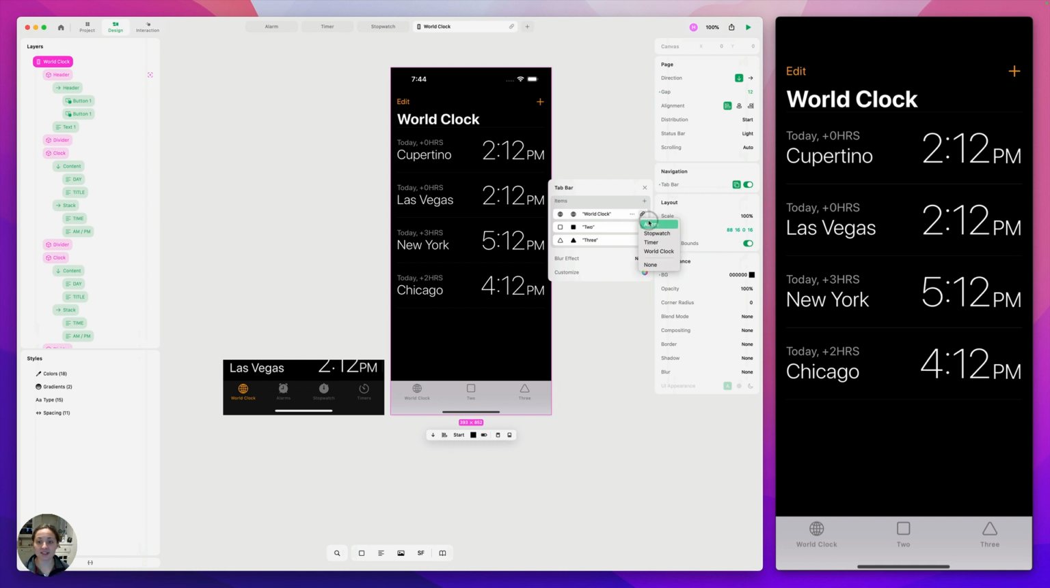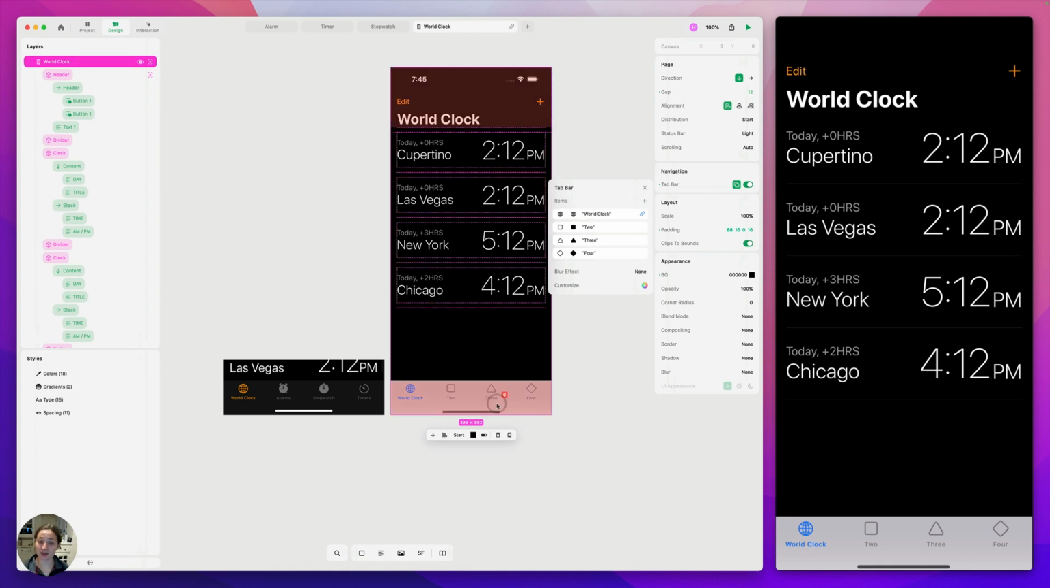So we can click on this link and we can choose the page that we would like it to navigate to when you tap on this tab item. So this one's world clock, so we obviously want it to go to the world clock. The last piece of the items property is adding a new item. So you can do that by clicking on this plus icon there, and you'll see that a new item has been added to the bottom. And when you look at the actual tab bar, you can see a fourth item has been added and it's spaced out evenly, exactly how you would expect it to be in a native tab bar.